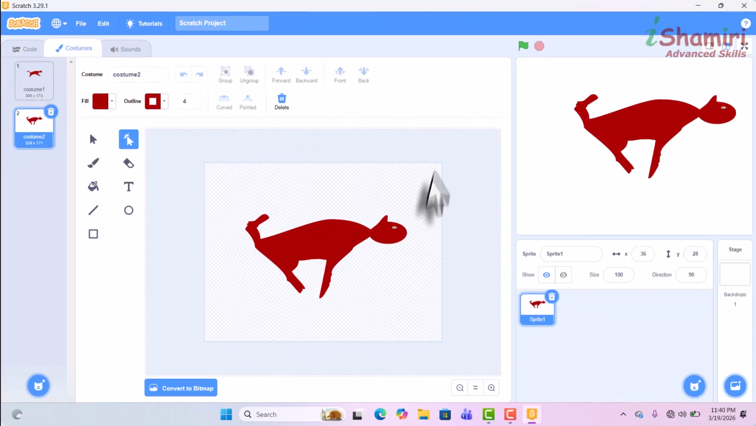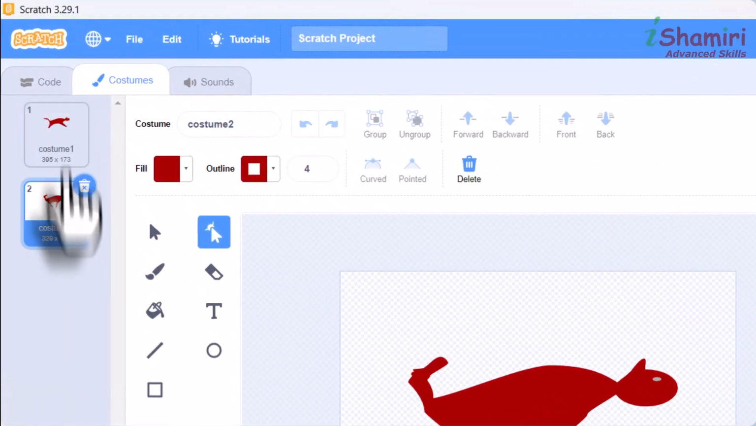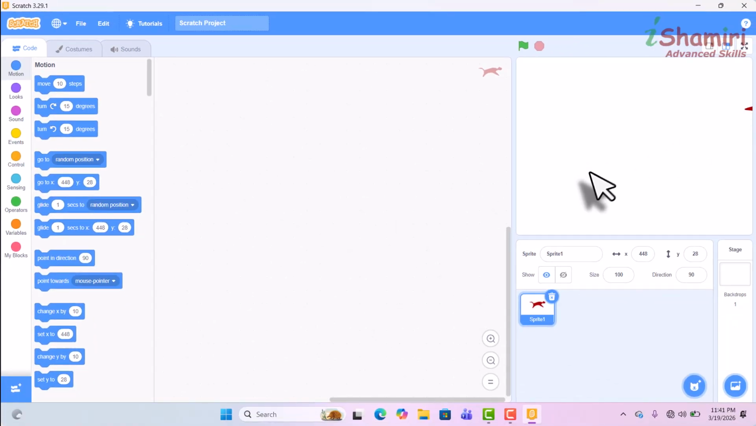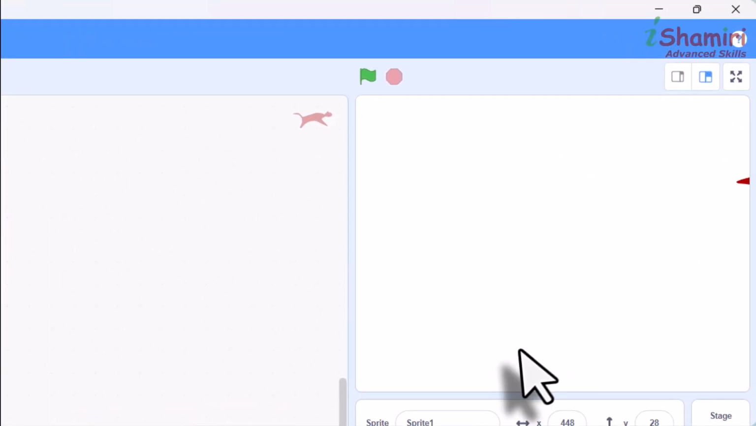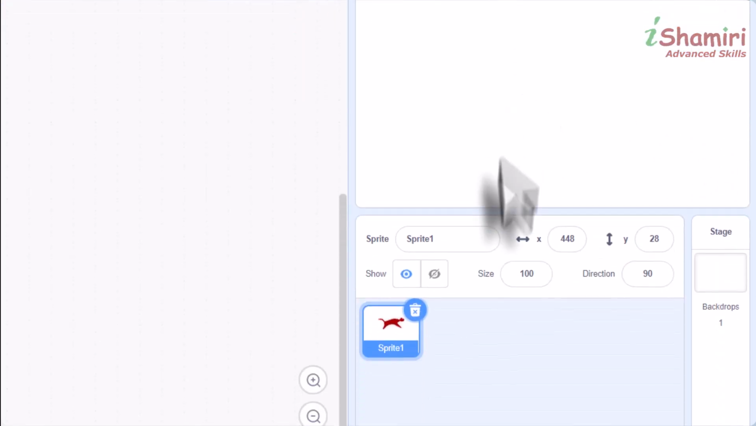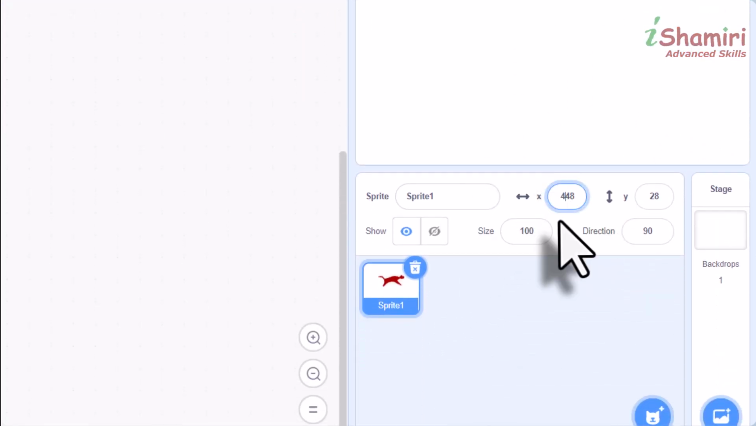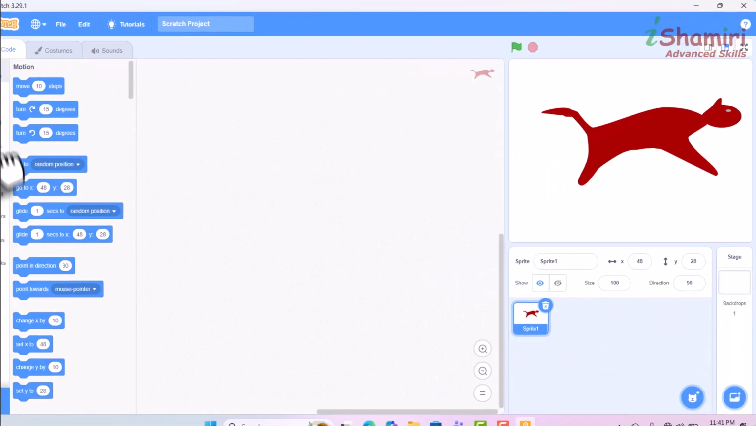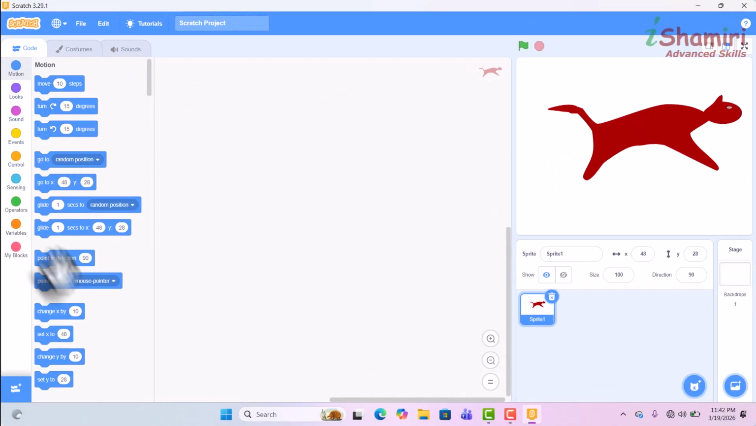The next thing now is the ability to code. How do we now show that these two costumes can show some movement? So how do we make sure our sprite moves? So this is our sprite. How do we make sure that our sprite moves?